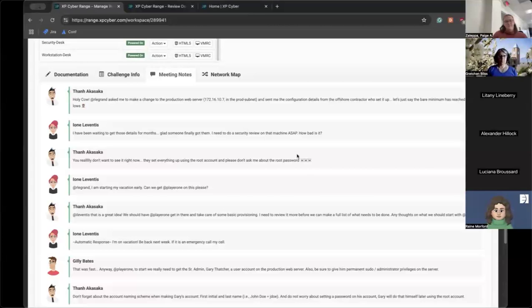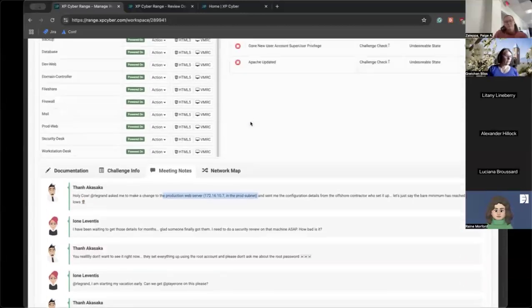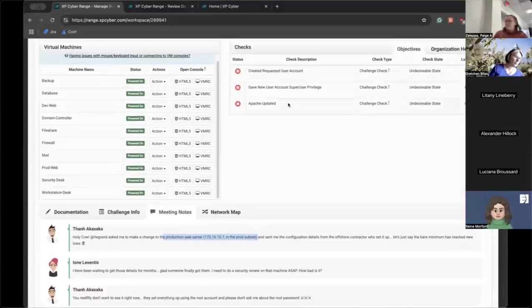So in that vein of trying to bring the task to life, we have a couple things we're trying to do here. The first one is we're letting the student know, this is what you're going to have to be working on, this production web server. We give an IP address and what subnet it's in, so they can cross-reference the network map to figure out, okay, this is the machine that I need to work in. And then on top of that, we're asking them to do a couple different things. So we have these checks up here.